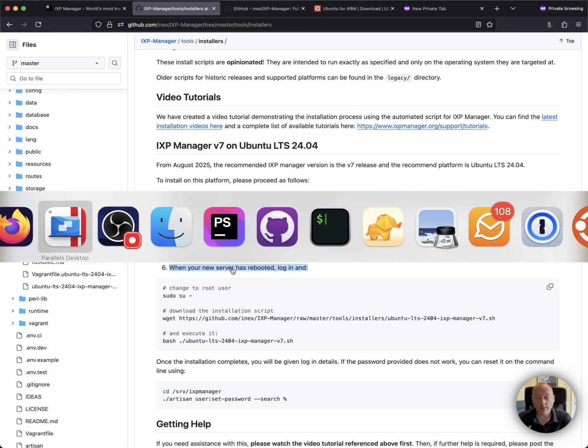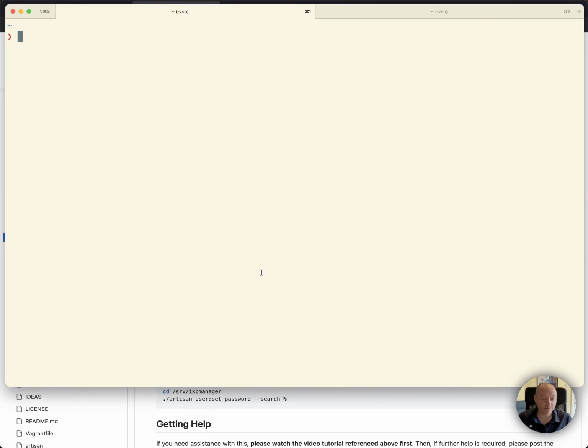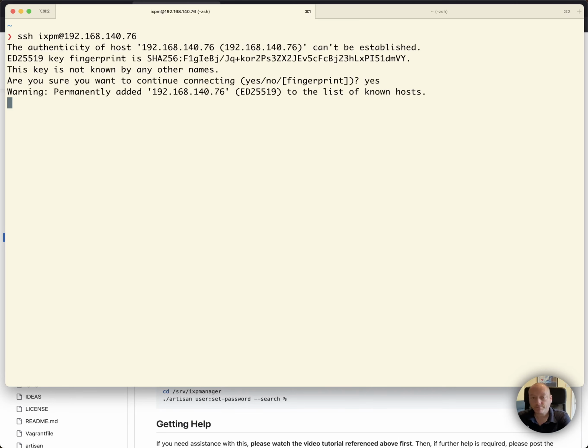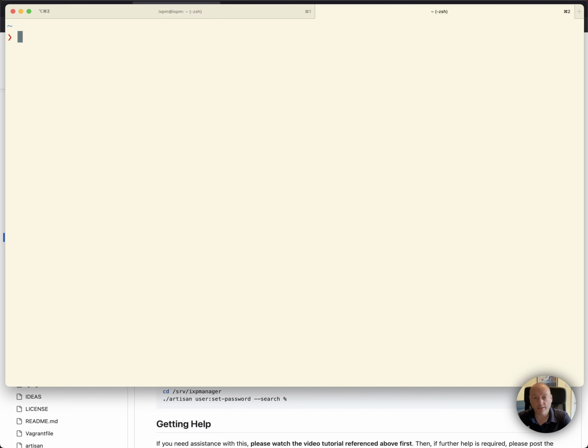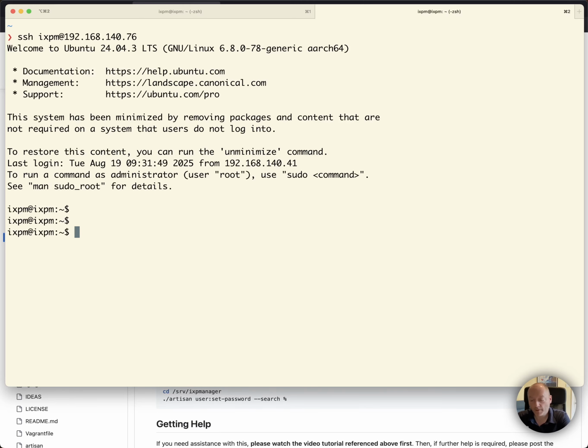So I'm going to log in using my terminal here, just because it's much more pleasant using the terminal than using the Parallels KVM system. So I'm going to SSH ixpm at 192.168.140.76. And you can see I'm straight in, okay? Because I downloaded my SSH key from Ubuntu. I'm going to log in here as well. I'm going to switch to root. So I'm logging in twice, and the reason I'm logging in twice is I'm going to want to follow some logs during the install process on this second window.